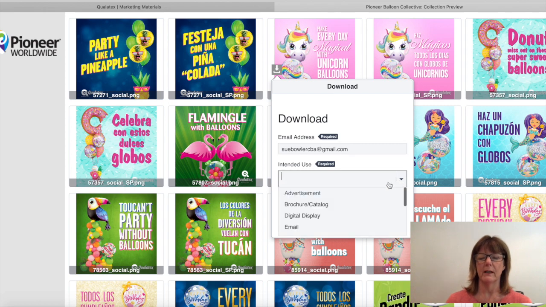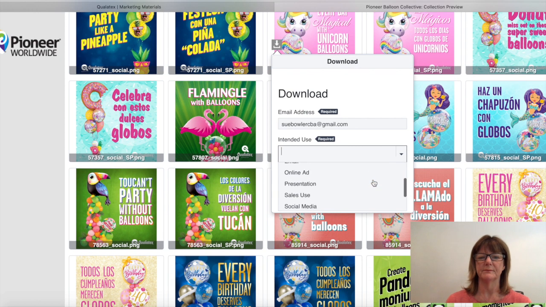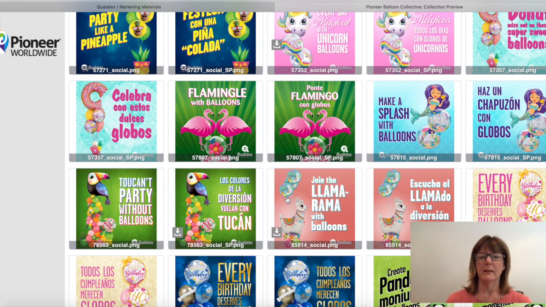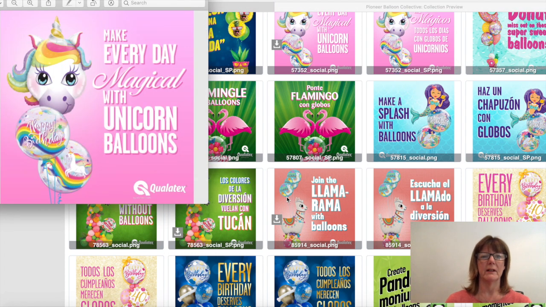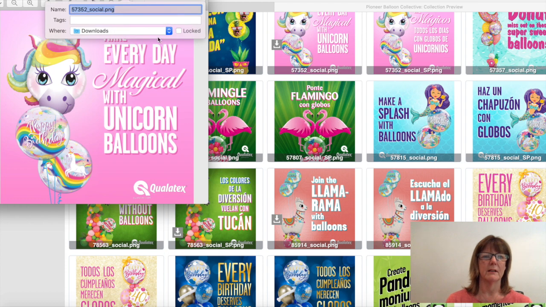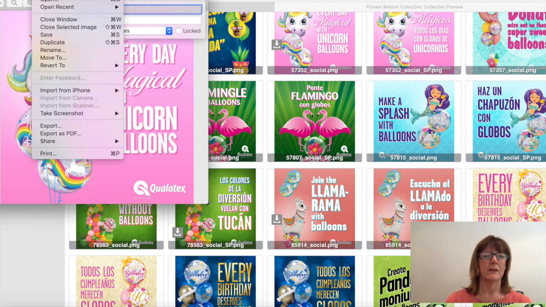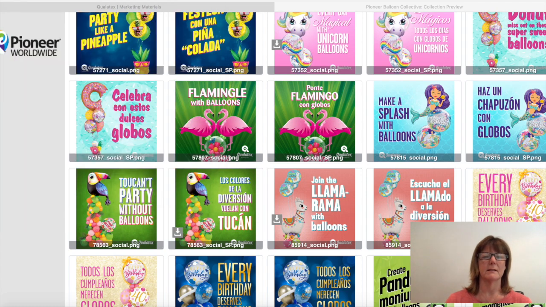So I click on the arrow at the side and just scroll down. And I'm just going to say social media. And that's all you have to do. These are totally free. You don't have to do anything else. You don't have to give any other explanation. And I'm just going to say save. That will save and it will bring it up. And then I'm going to, you've got it, save it to my social media or my marketing materials folder. File, save, and send that away.